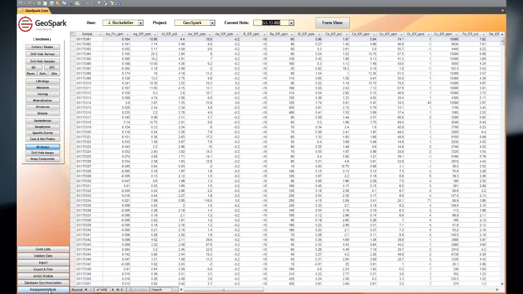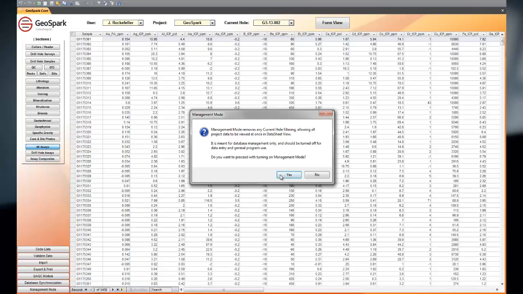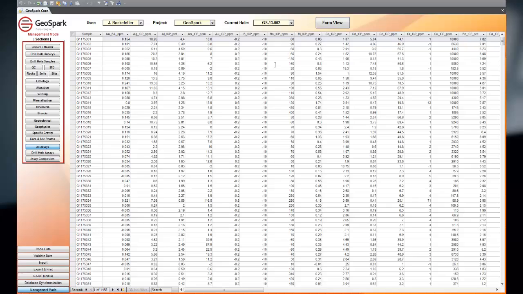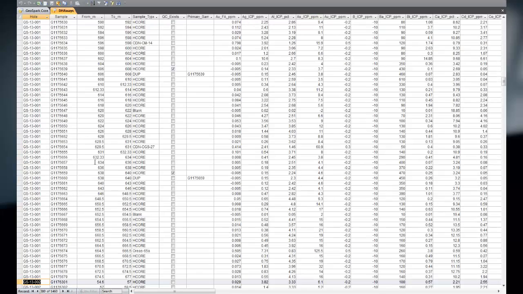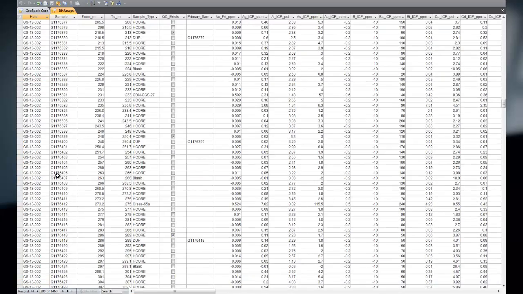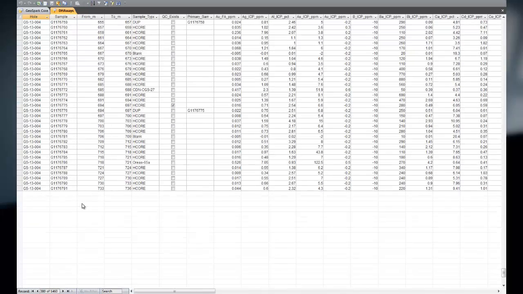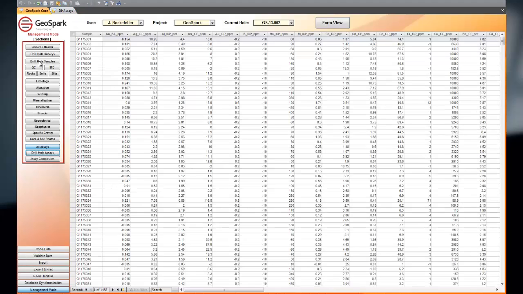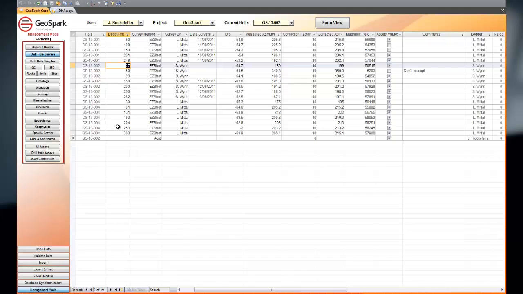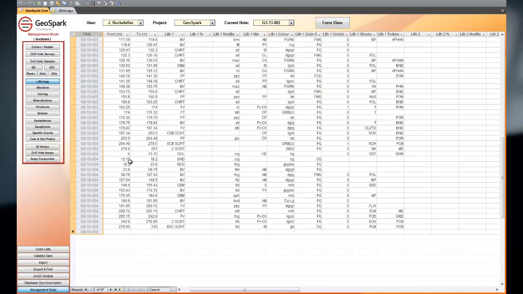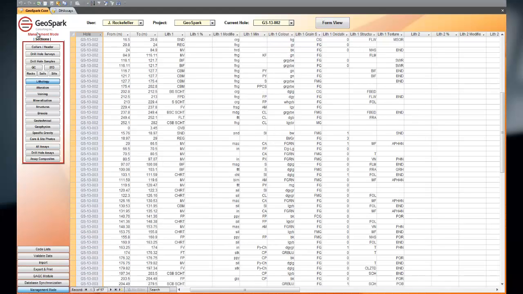But rather than look one at a time, why not look at them all? So I have entered management mode. Management mode is a powerful feature which removes the filtering applied to all the datasheet views. Here you can see 4 holes, the complete set for this GeoSpark project with assays. Similarly, in all other sections, I can have an overview in management mode of all data, all lithology data, all drill hole survey data, find and replace, filtering, sorting. All this is done with ease, and this now becomes a powerful data management tool for your database.